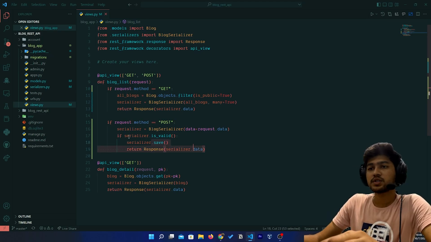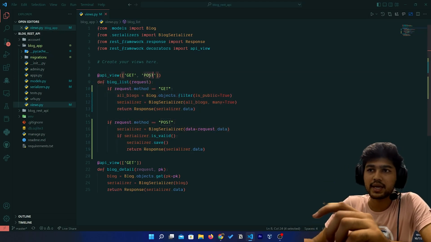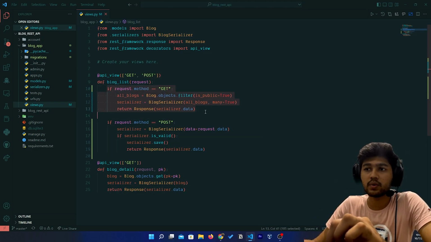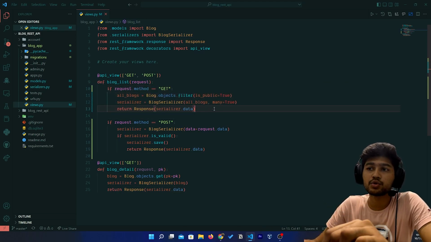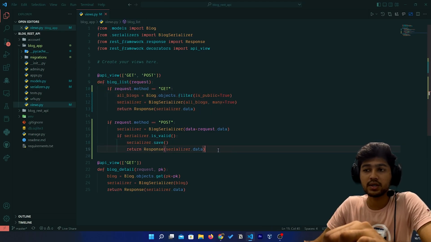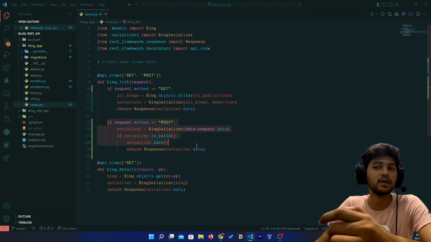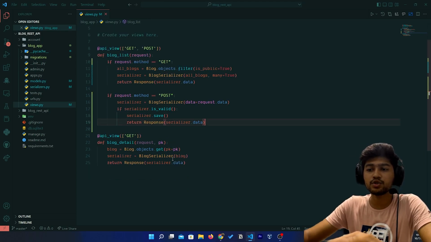So this function is basically going to handle two types of requests. First is a GET request and second is a POST request. So here I am just differentiating these two requests. When a user makes a GET request, then it should show all these blocks. And when a user makes a POST request with some data, then it will trigger this function and create an object in our database. Okay, so we have done both of these codes and now I think it should work.